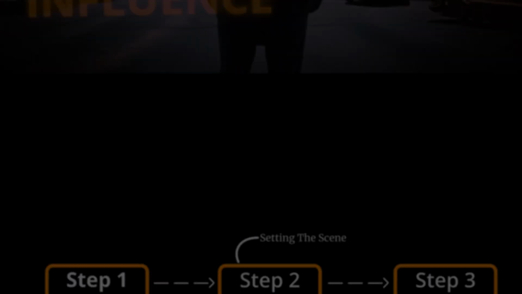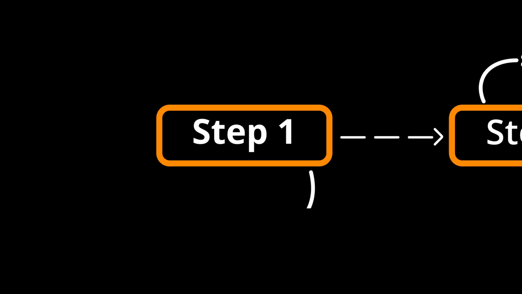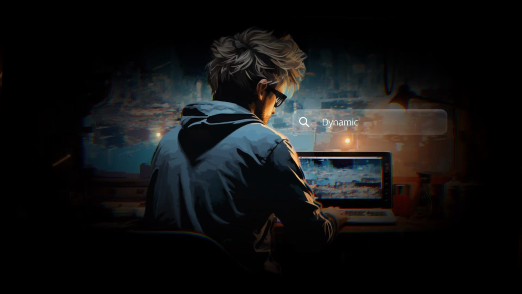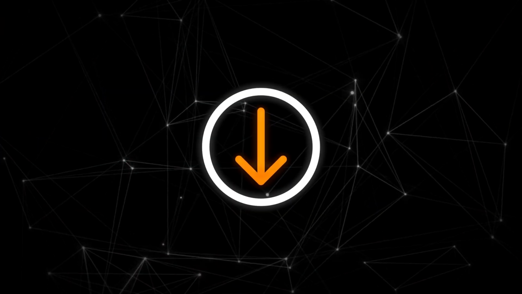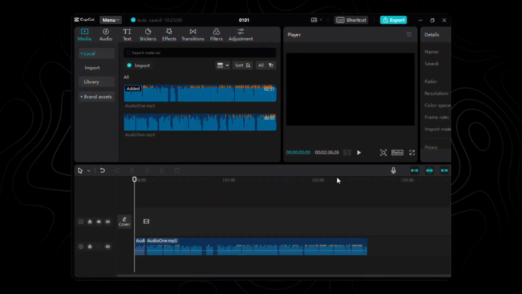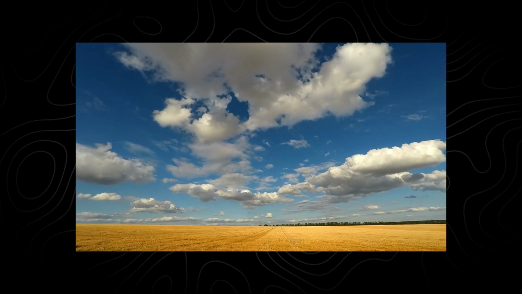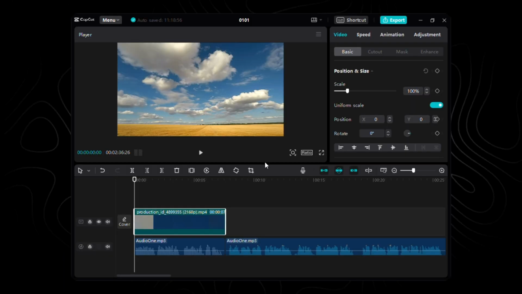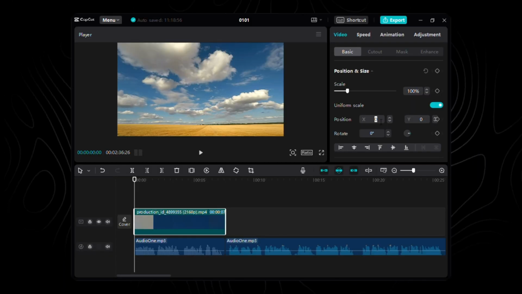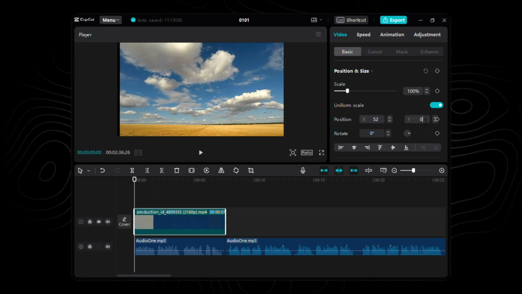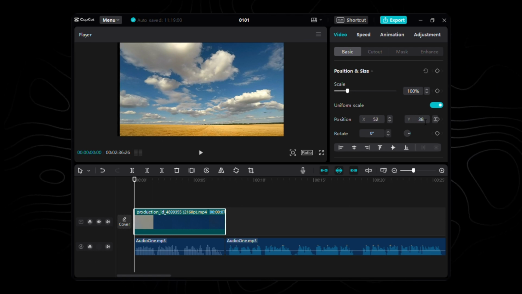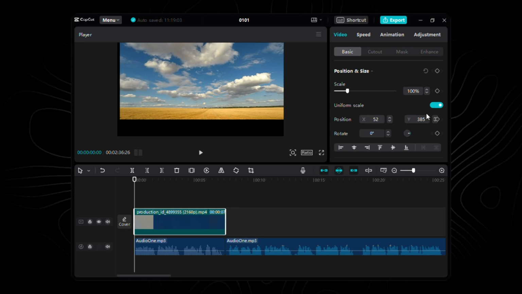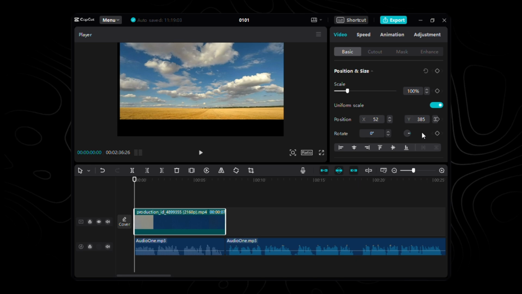Step 1. Importing the sky. First off, I scoured the web for a dynamic sky video that would bring life to our scene. After downloading, I imported it into CapCut. This moving sky is the key to elevating our opening shot. Step 2. Setting the scene. Now, let's position our sky perfectly. By tweaking the properties, specifically setting the X coordinate to 52 and the Y coordinate to 385, we create a seamless blend, making it look like a cinematic backdrop.